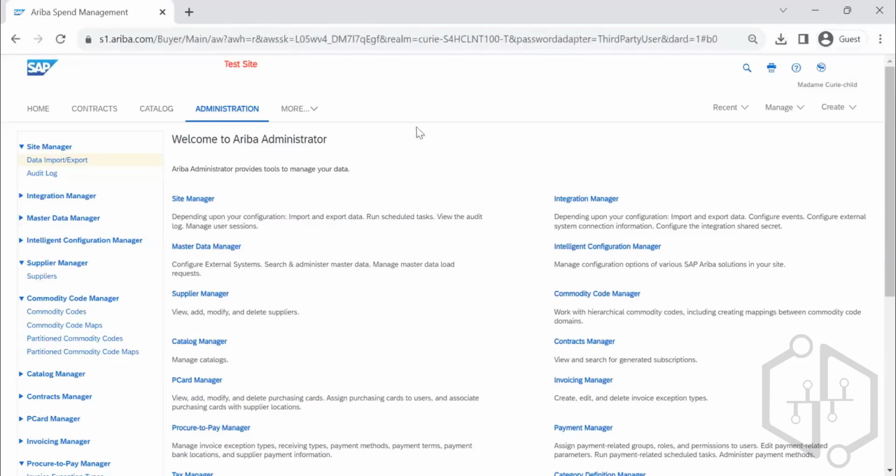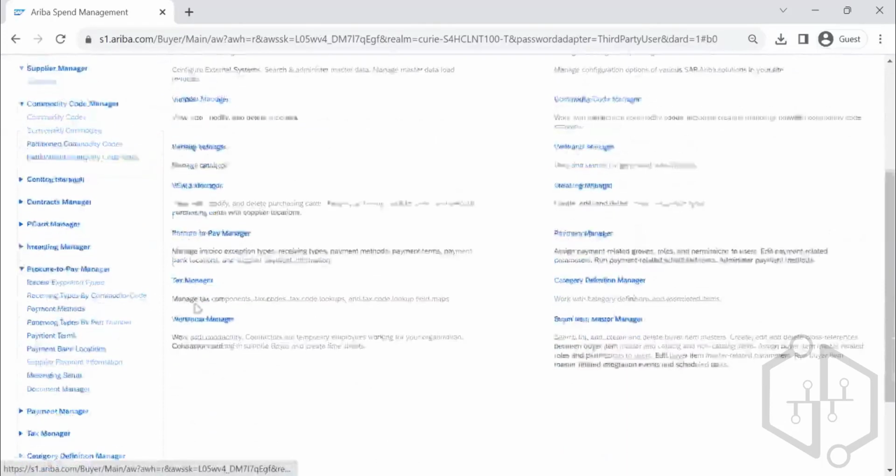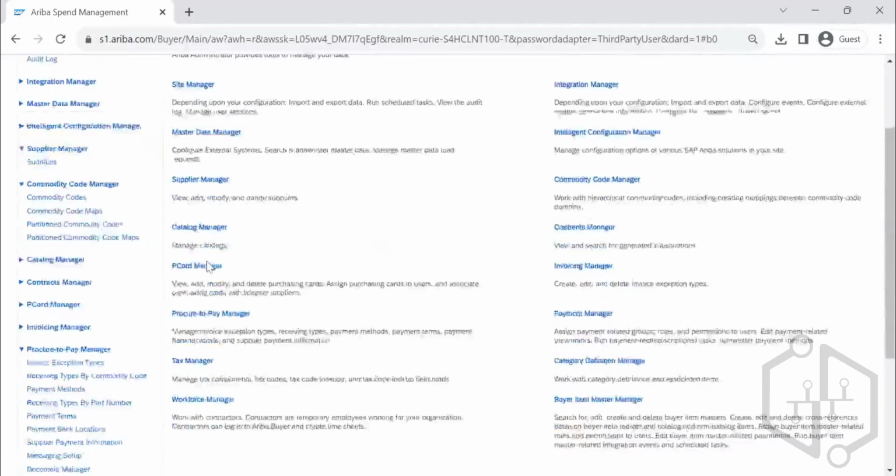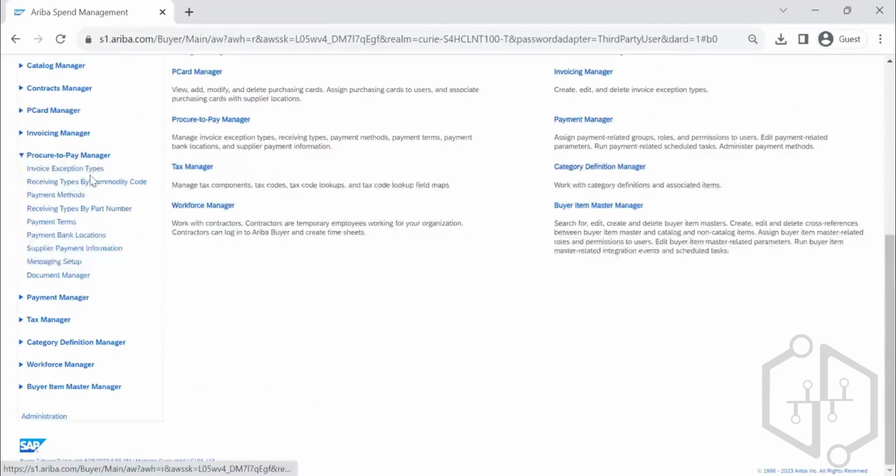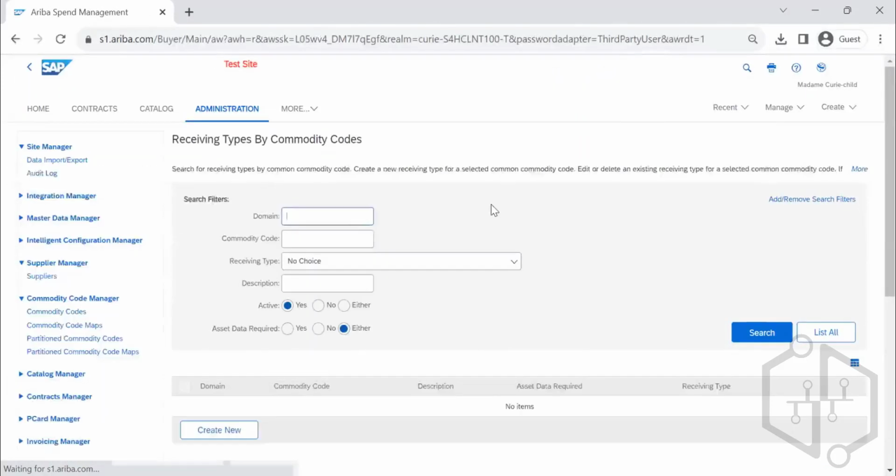Now again, after invoicing manager, when you go to manage core administration, you will go to the procure to pay manager. You will see receiving types by commodity codes. Now you are aware of what a two-way match and a three-way match are.